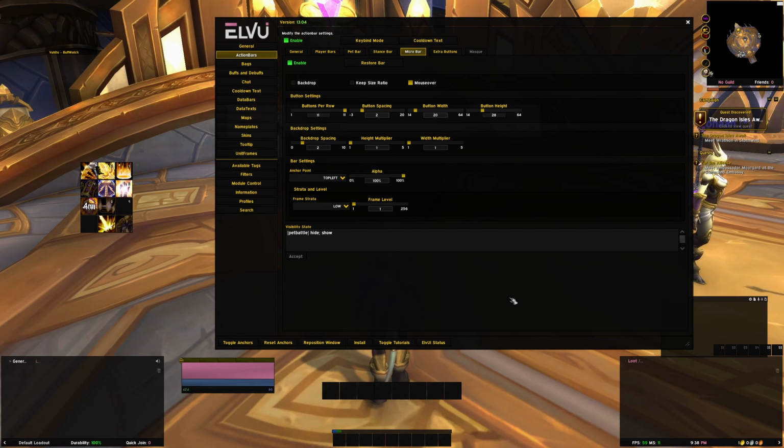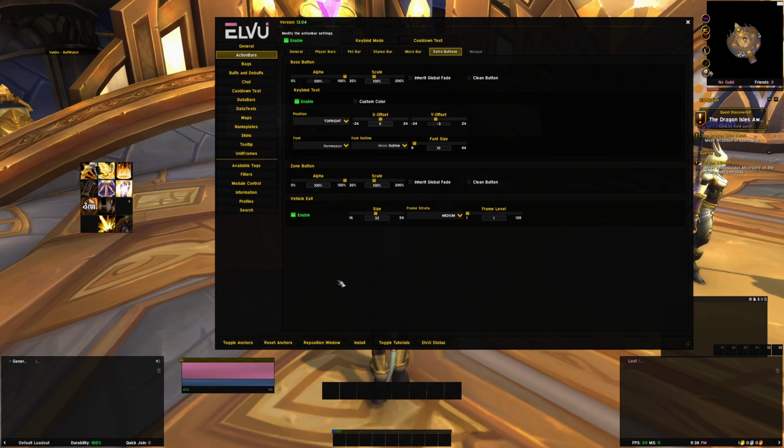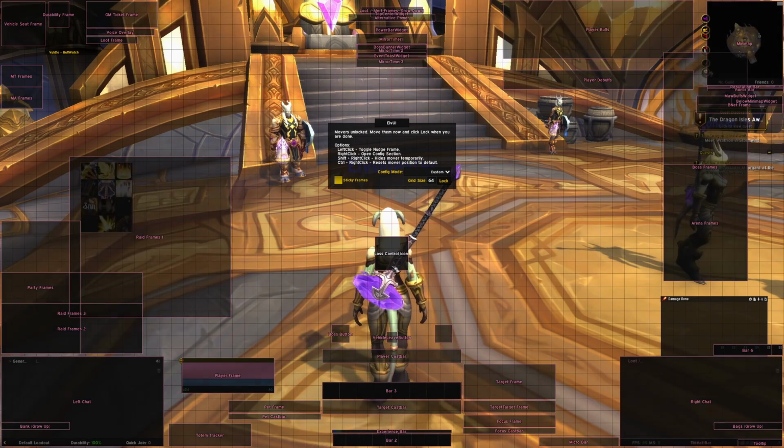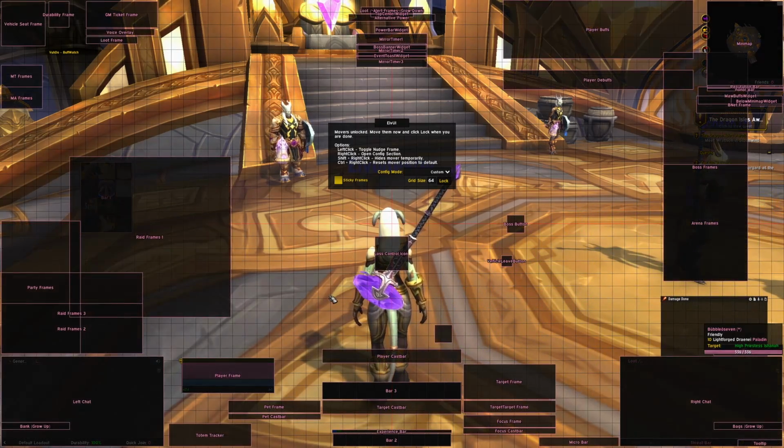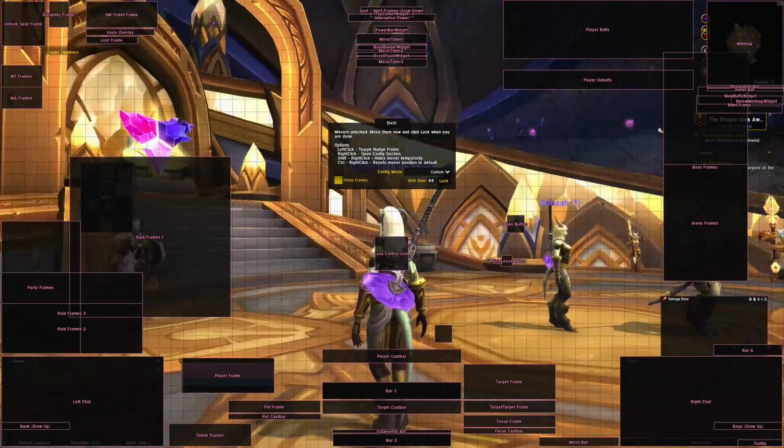The last one we'll look at here is the extra buttons. So this one is actually pretty important. This allows you to modify any boss buttons. It also allows you to modify any zone buttons and any vehicle exit buttons. Typically we see zone buttons in, for Shadowlands, like the Maw. Boss buttons you'll typically see in raids. And then your vehicle button is obviously, anytime you enter a vehicle, it gives you that little button that you can click to jump out of it.